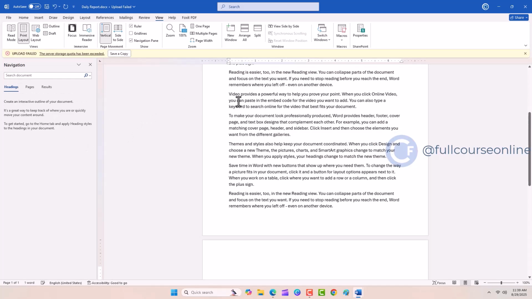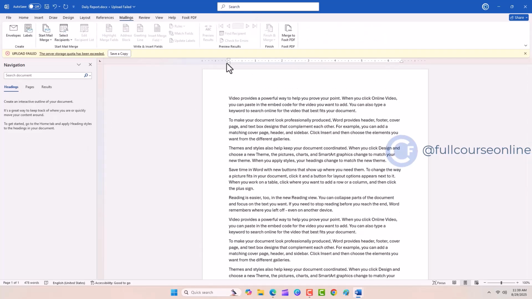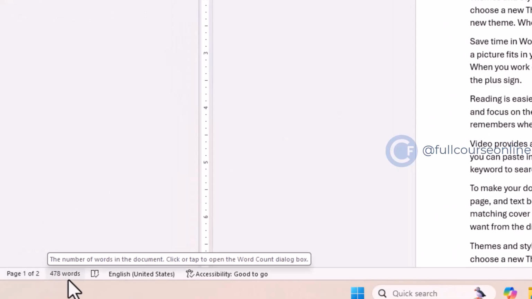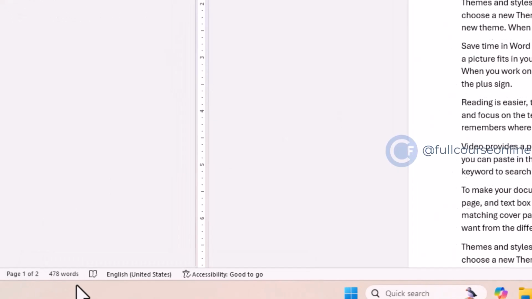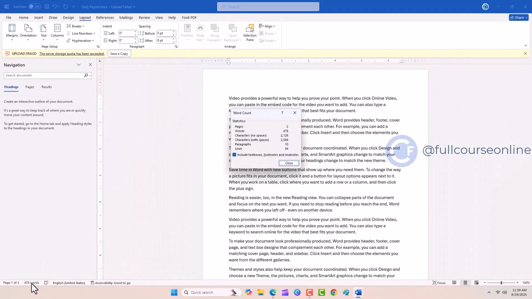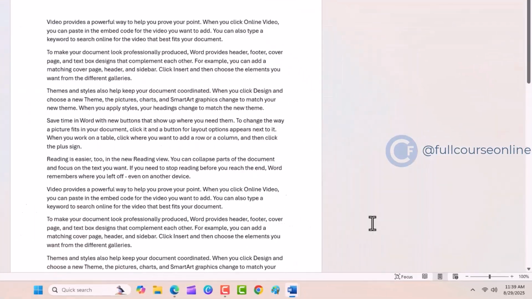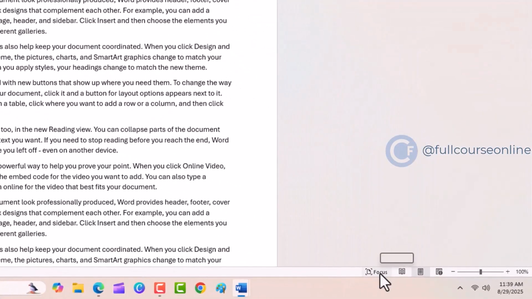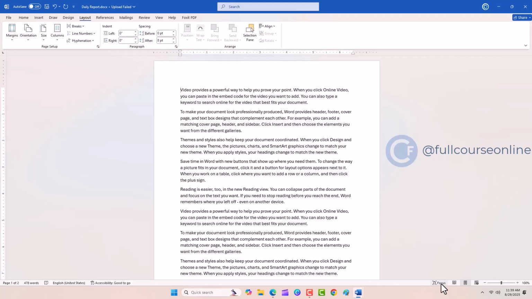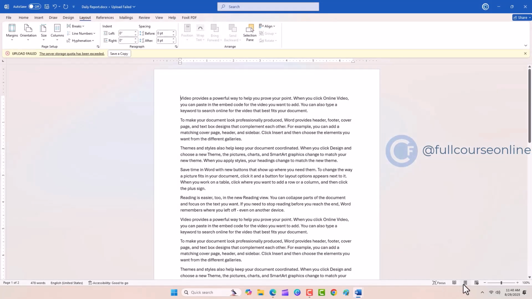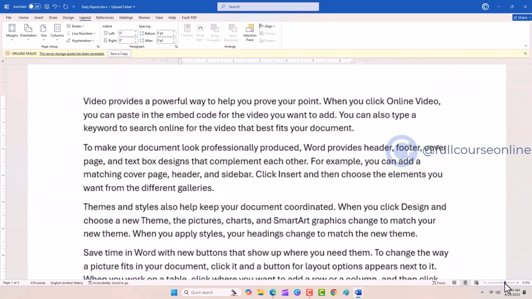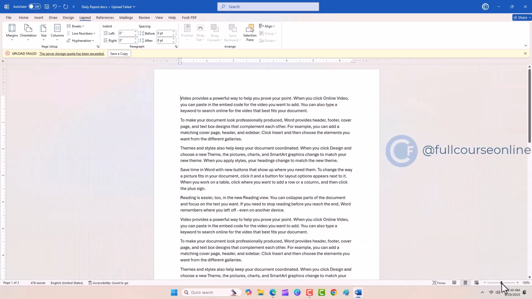At the bottom of the screen, you'll see the status bar. This area displays helpful information such as the current page number and the total word count. If you click the status bar, you can see more information appears here. On the far right of the status bar, you'll find buttons to switch between different views like Print Layout, Read Mode, and Web Layout, along with a zoom slider to adjust how your document looks on the screen.